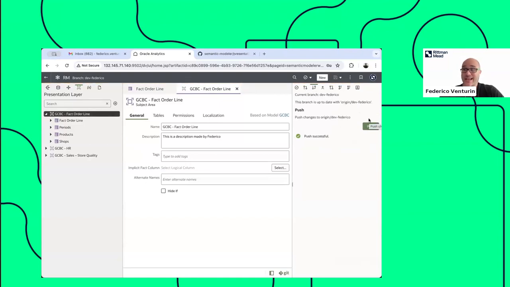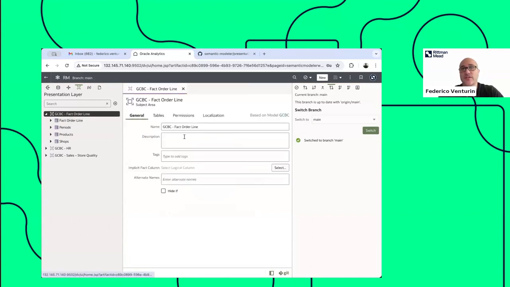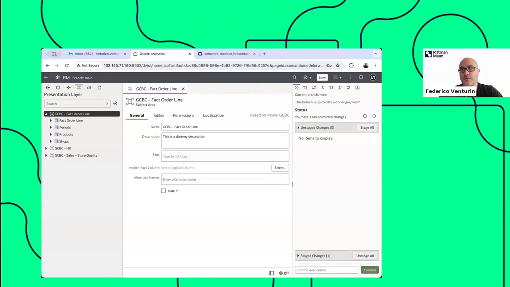Now, let's suppose that at the same time, some changes have been applied to the main branch. So I'm going to switch to main. And let's suppose that by mistake, another developer changed the description of this object. This is a dummy description. So let me save it. Stage, commit, and push. This time I'm pushing the change to the main branch.